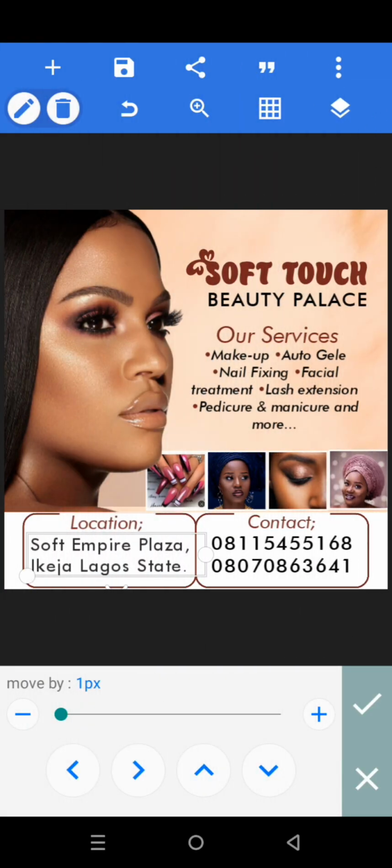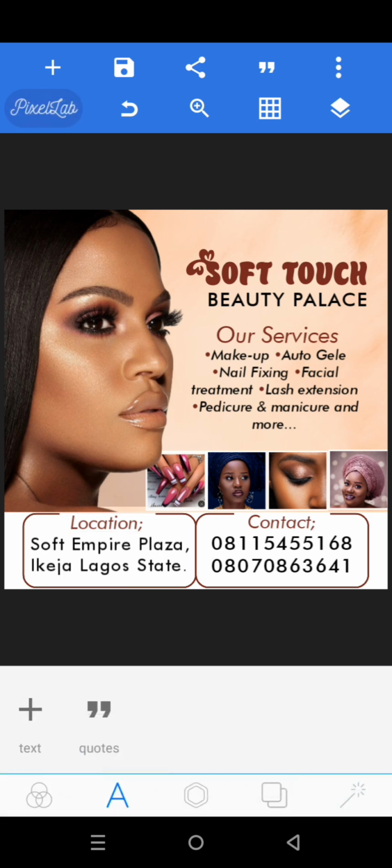So as you can see, we are done with the flyer design. As you can see, we have a beautiful flyer here. So I said that line, that's something like a shape or a line, is totally optional. So you can decide to put it or not.